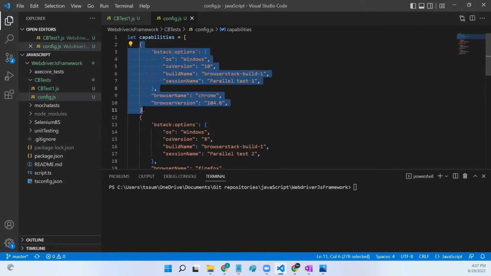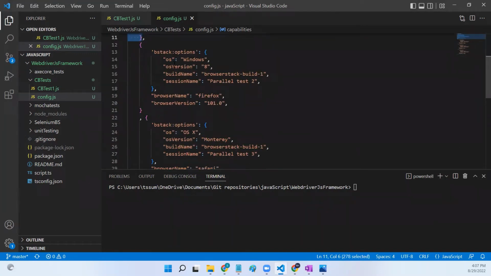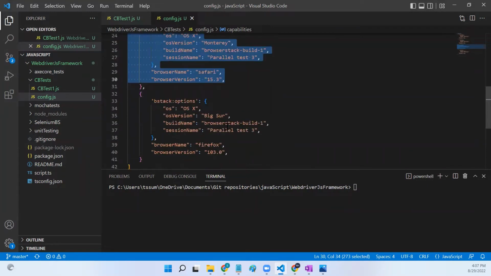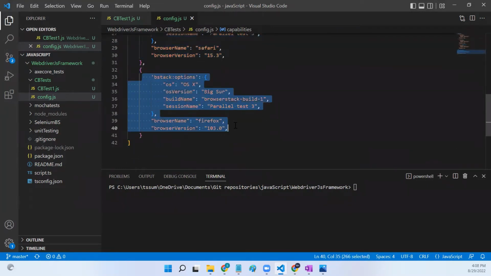First, Windows 10, Chrome version 104, and then Windows 8, Firefox version 101, Mac OS, Safari version 15.3, and then Mac OS, Firefox version 103.